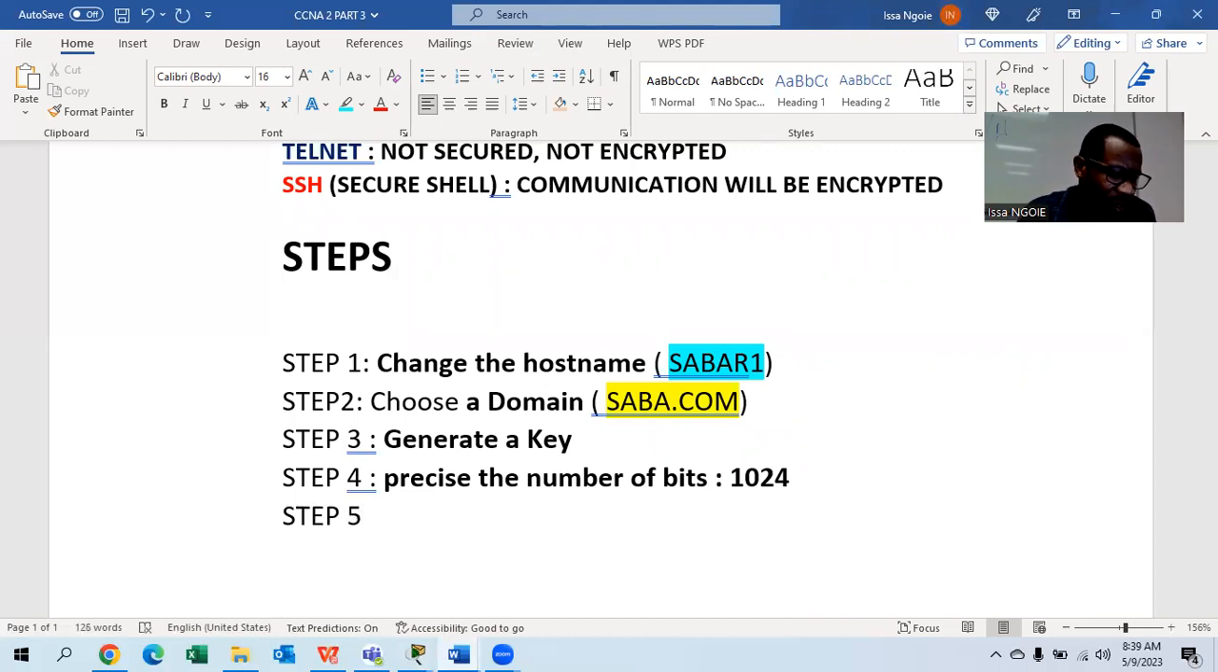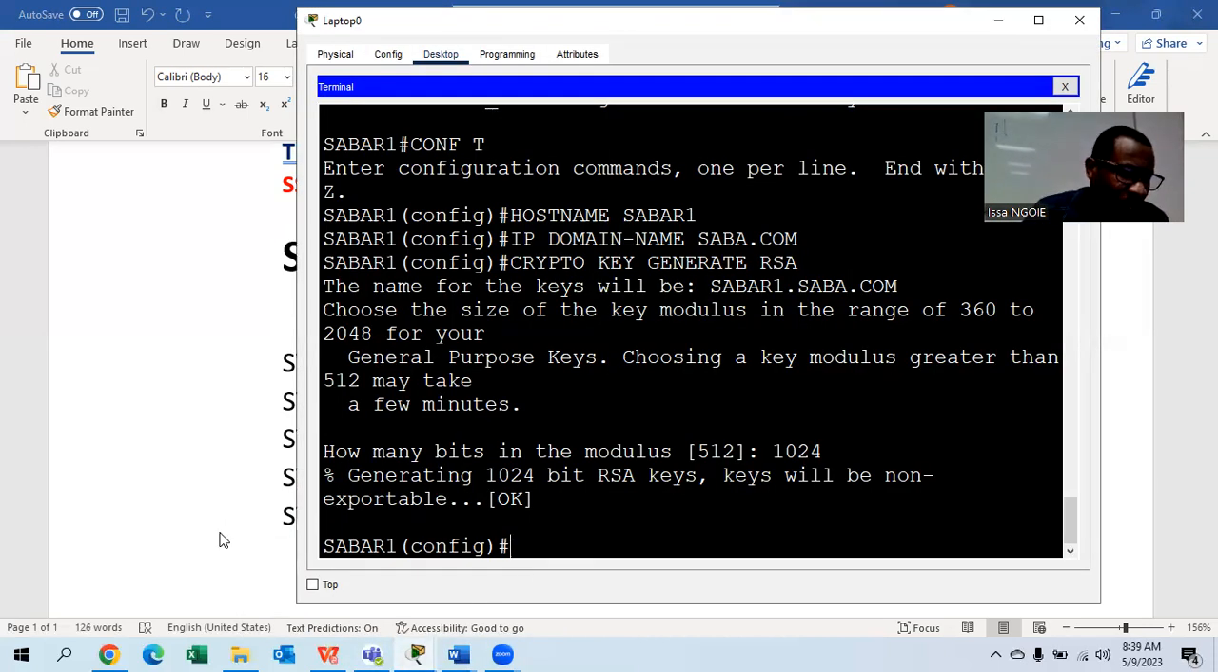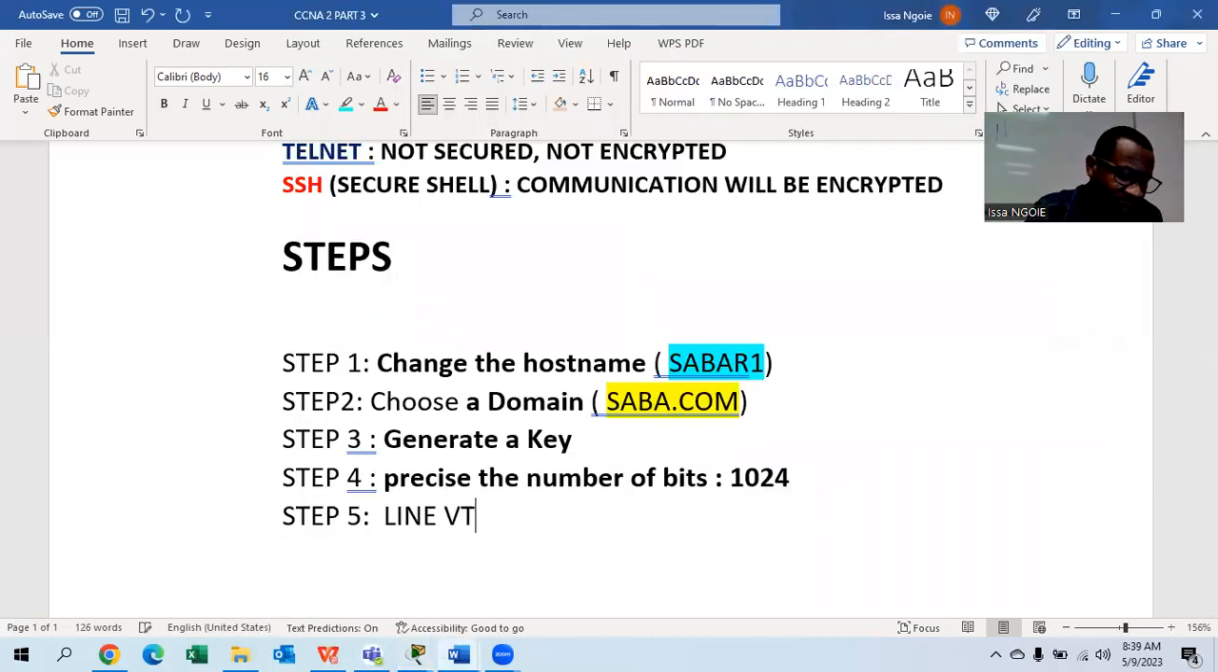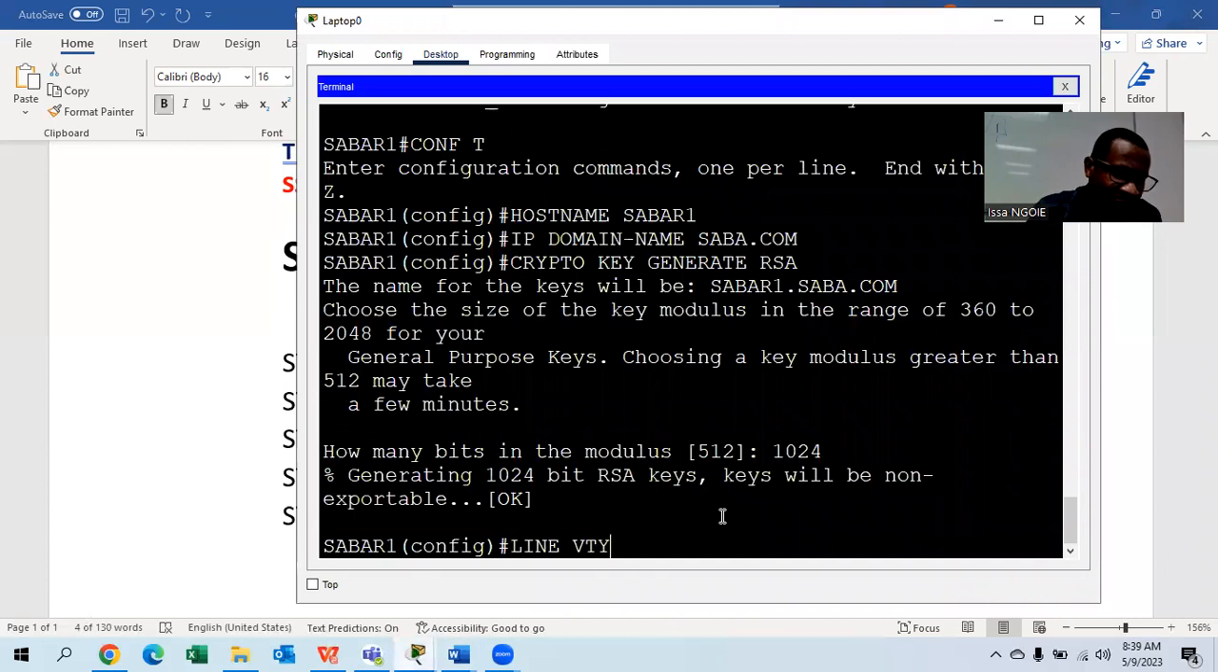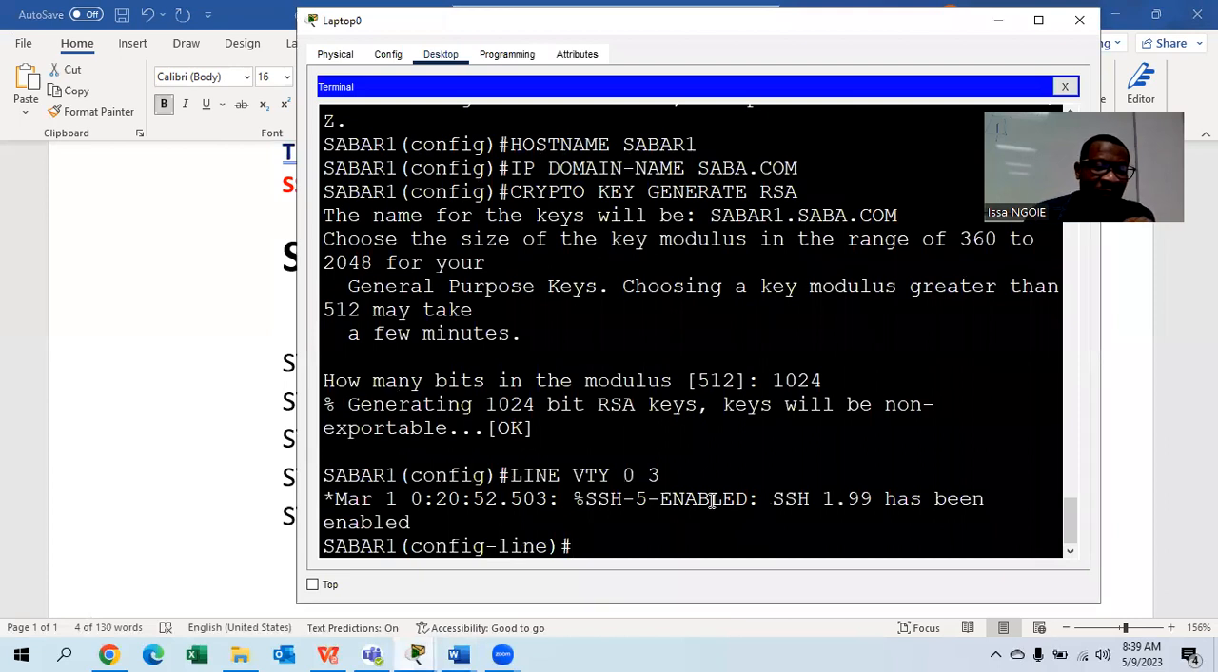Now, when you are done, we're going to move to step number 5, right? From step number 5, we can do the line VTY, maybe 0 to 4 to 3, right? So I want to give access to 4 guys, 4 technicians, right? So you can say line VTY 0 to 3 now, right?